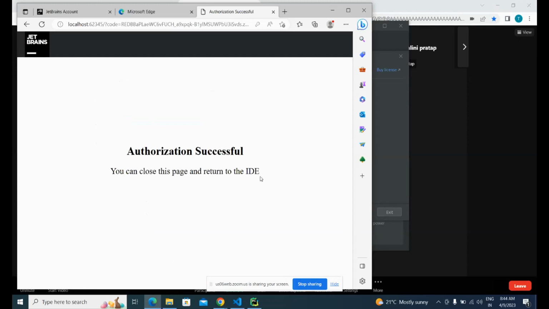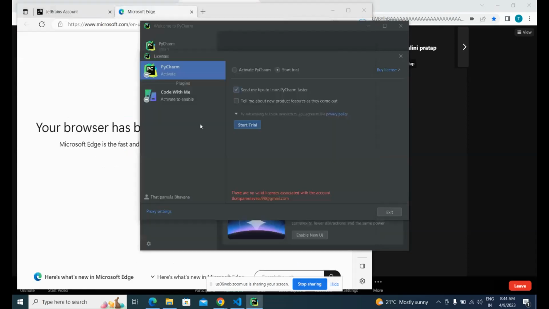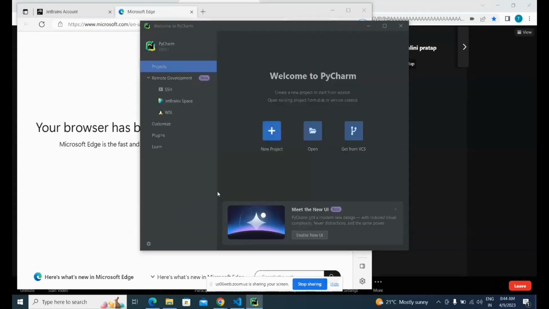Yes. Now again, close this page, go to your IDE, right? Authorization successful, go to your JetBrains. Now what you do? Yes, start trial, you can say. That's it. So continue, the bottom continue is there, right? Yes, exactly. So this is it, welcome to PyCharm, right? Everyone should get this.